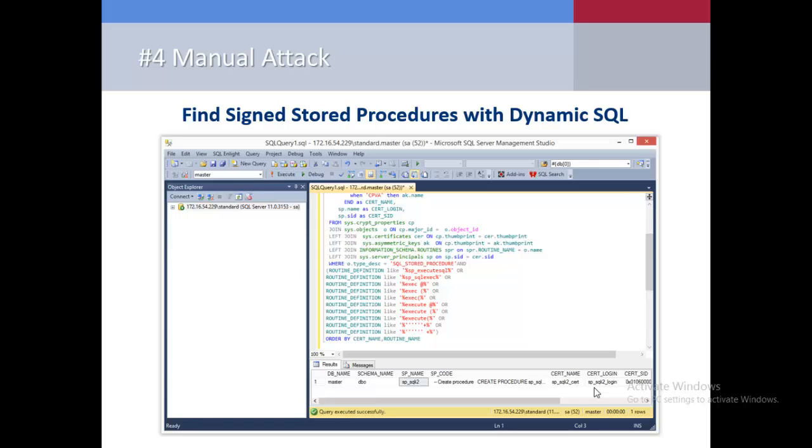So here, I've run the query. In this case, I've run it as a sysadmin, and it actually returns a stored procedure. We can see that it's been signed by the SP SQL2 cert, and that has been bound to the SQL2 cert login. And then the privileges required are then assigned to the login. In this case, for the sake of the example, the login's been made a sysadmin.